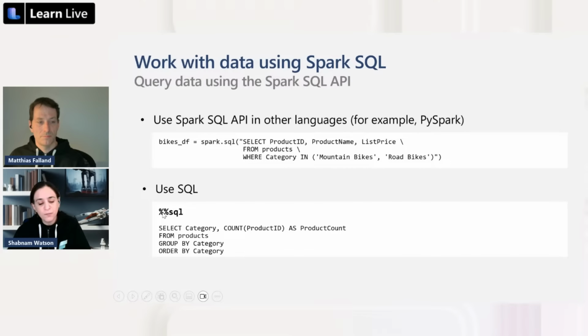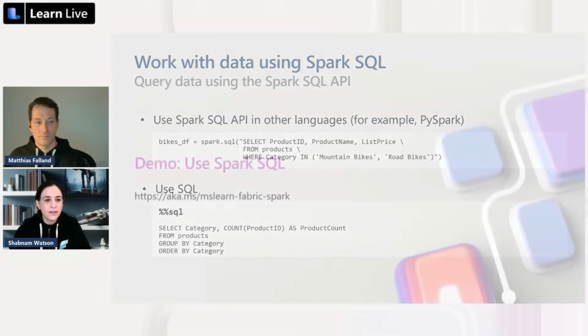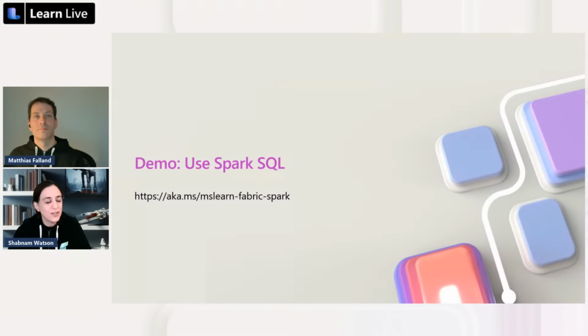Now this %%sql is called a magic command, and this will let you change the language of one individual cell. So if your entire notebook is PySpark, but in a few of the cells you want to use Spark SQL, you can do this, and vice versa. So I think we are going to go back to Matthias now to continue with the demo. Matthias, back to you. Yeah, so let's continue.